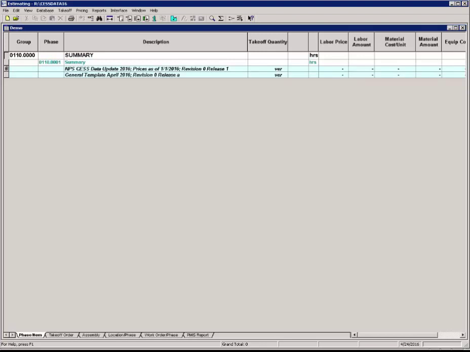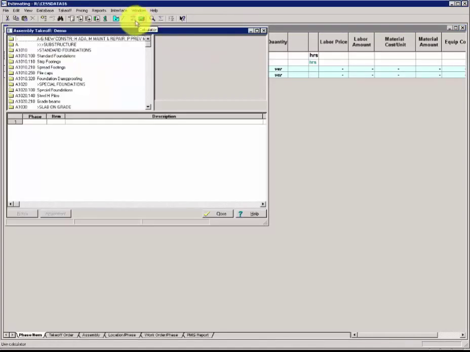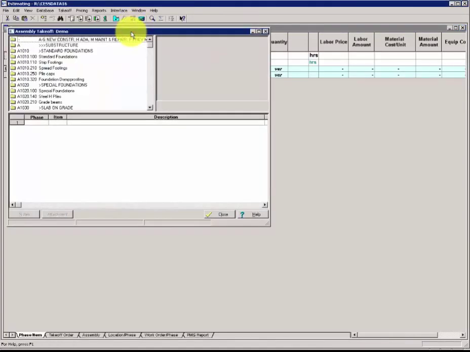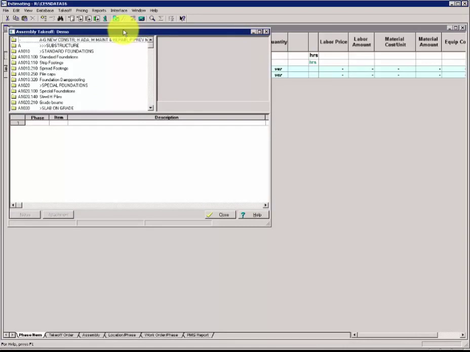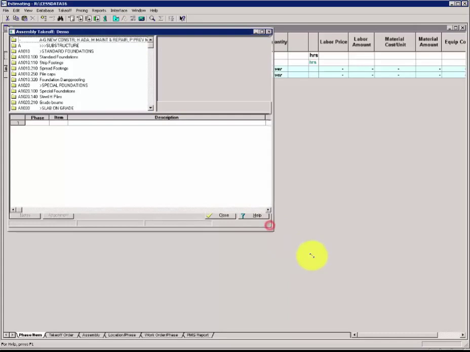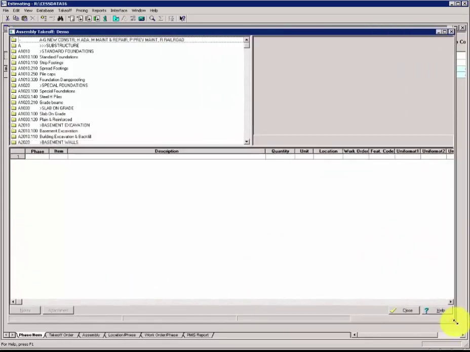Let's begin. Introduction. You'll access Assemblies from the toolbar icon, the third one over in the grouping of your takeoff tools here. The Assembly Takeoff demo file list opens. This is a good time to set the pane to a viewing area that you prefer. You can take a corner, open it up.